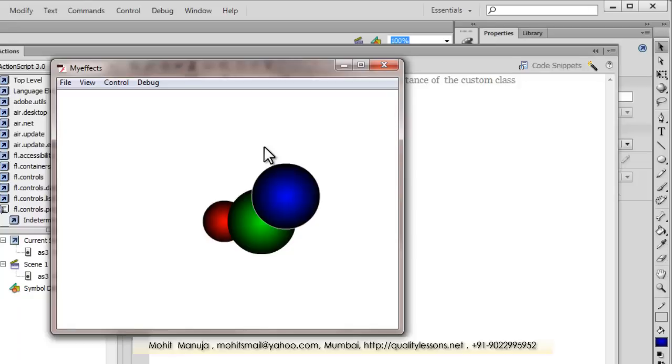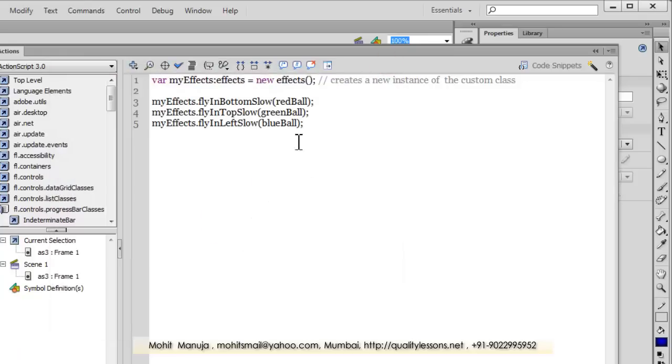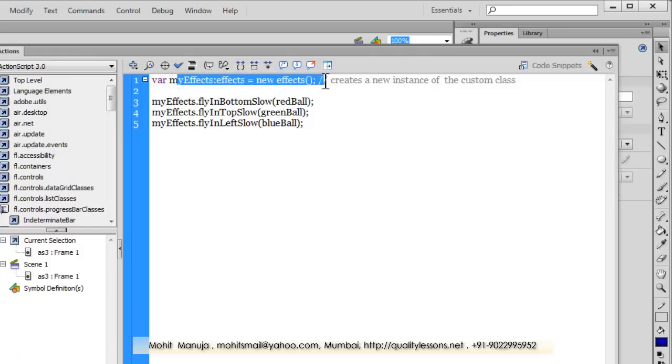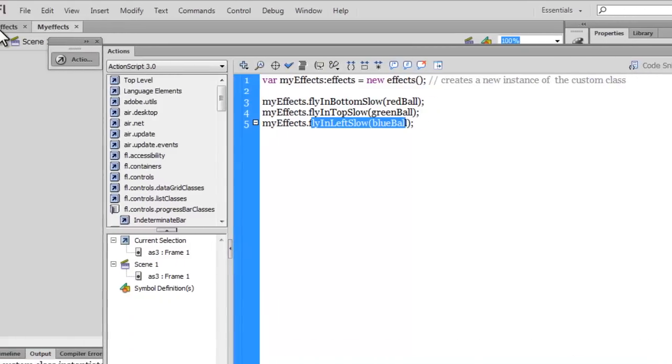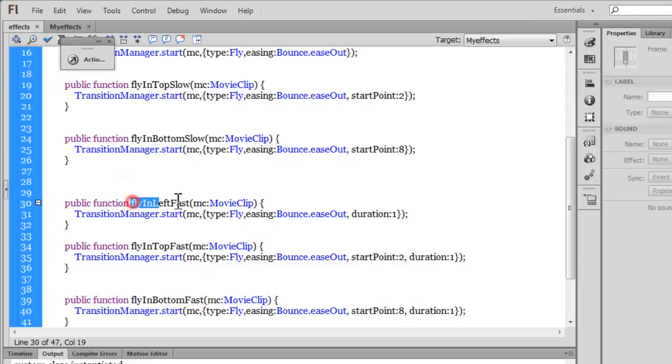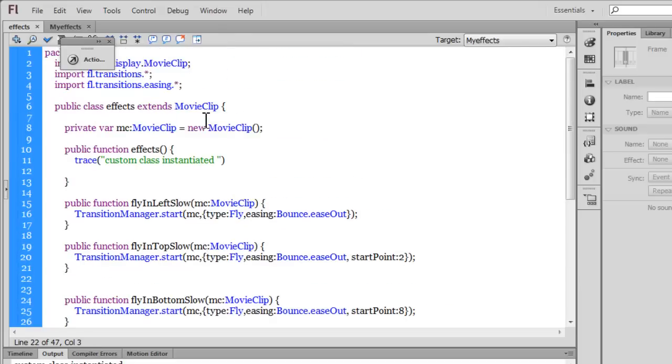And this time, as you can clearly see, they come at a slower speed. The whole duration is 2 seconds, not 1 second as it was earlier. So it's slowed down by twice the time. All this is happening because of this effects custom class that I created, and these were certain functions which then become methods inside your flower file. Let me open up the effects file for you. You can see we have a method called fly in left fast, fly in top fast, fly in bottom fast, fly in bottom slow, fly in top slow, etcetera.